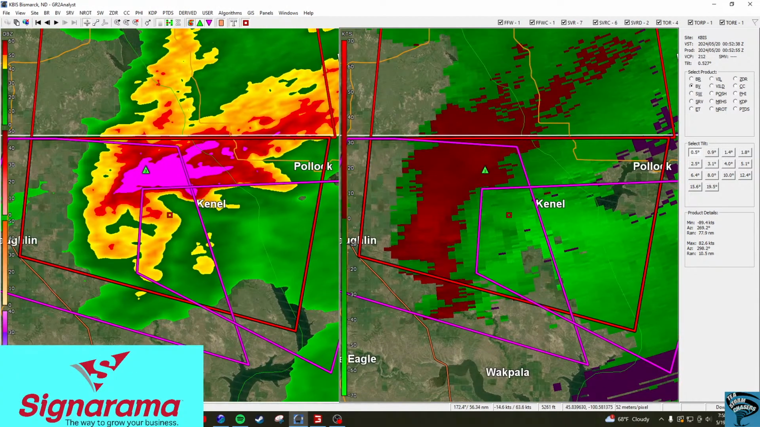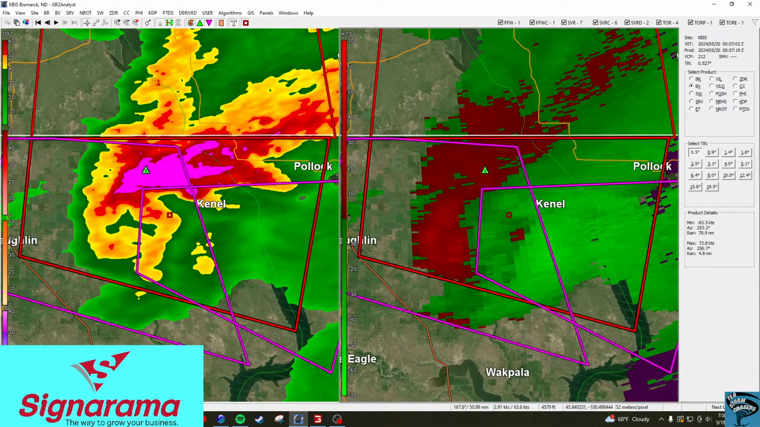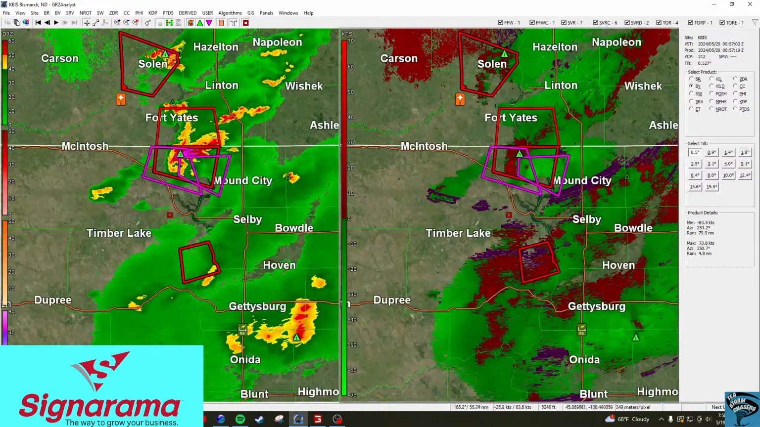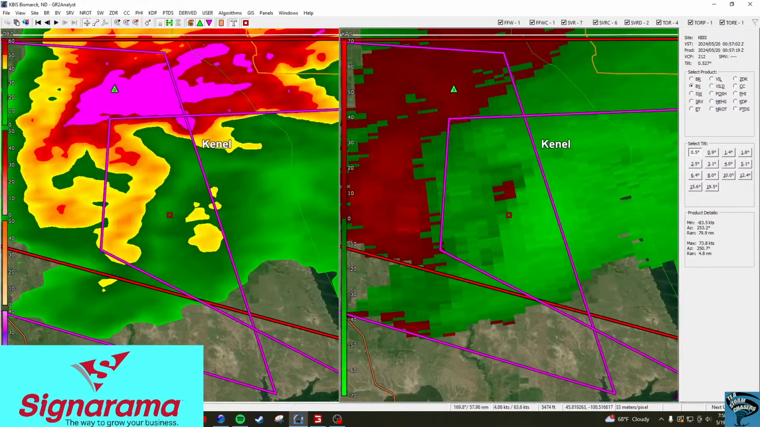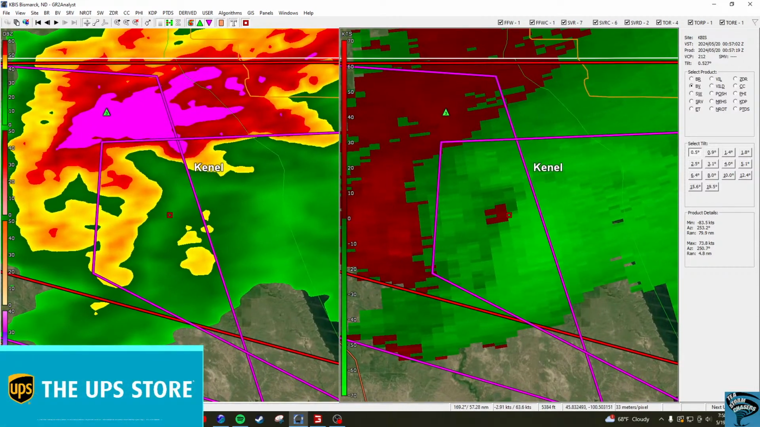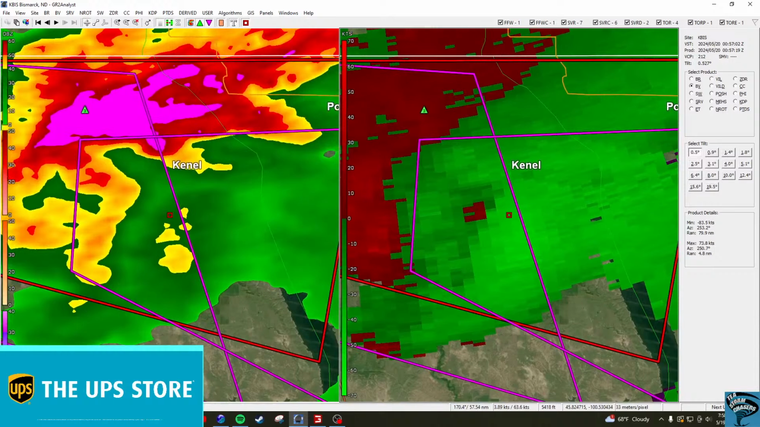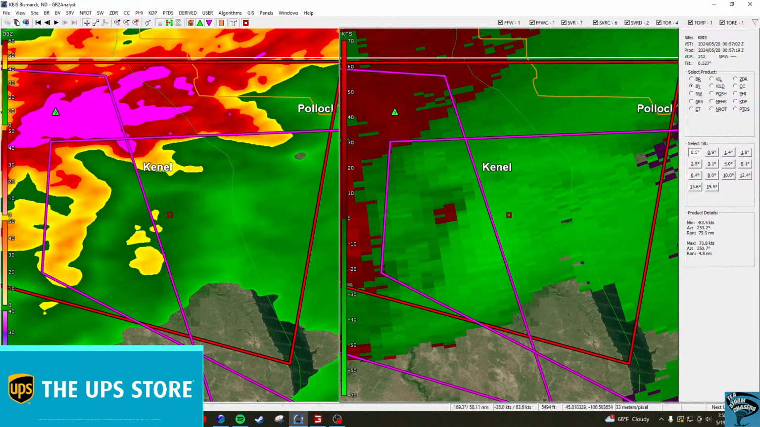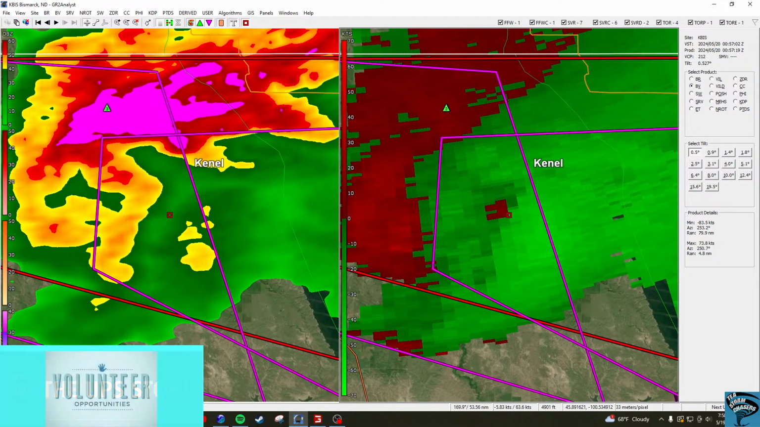So, see if this will update. There is that couplet right in there. That is what they're warning this for. That is a very decent couplet right there, what my red box is right over.